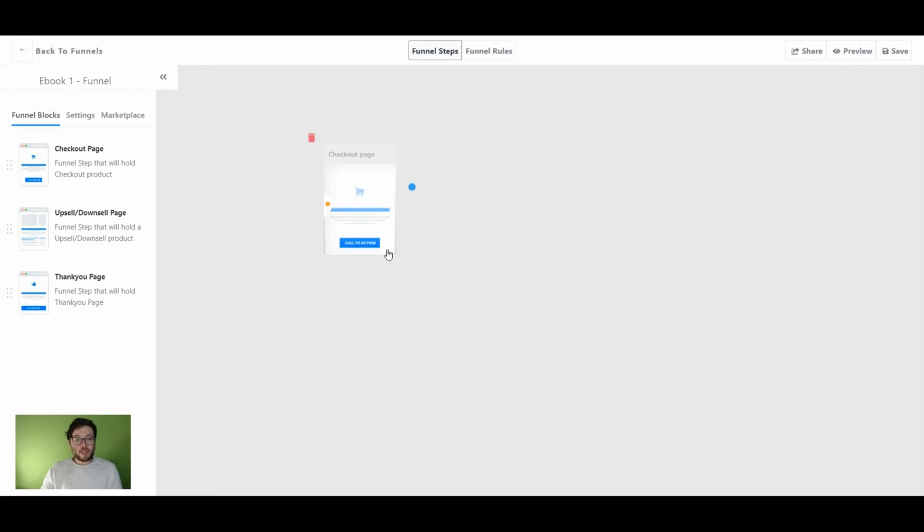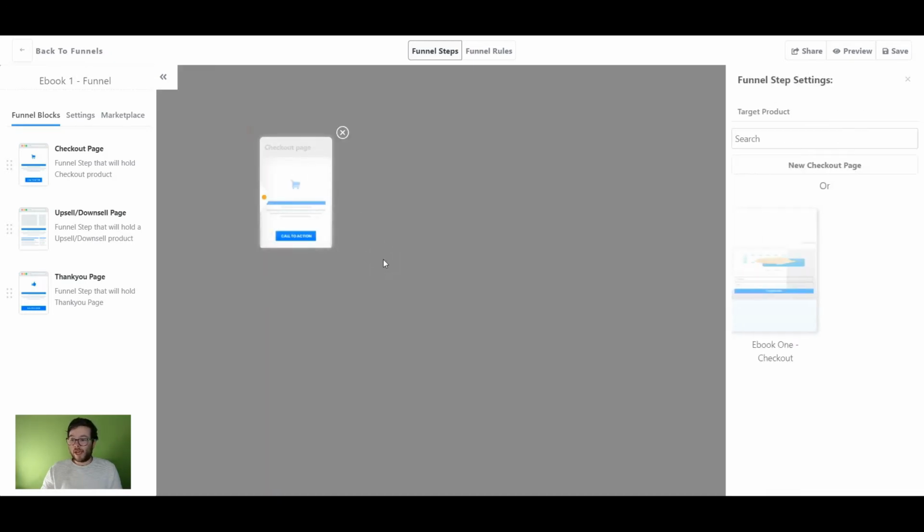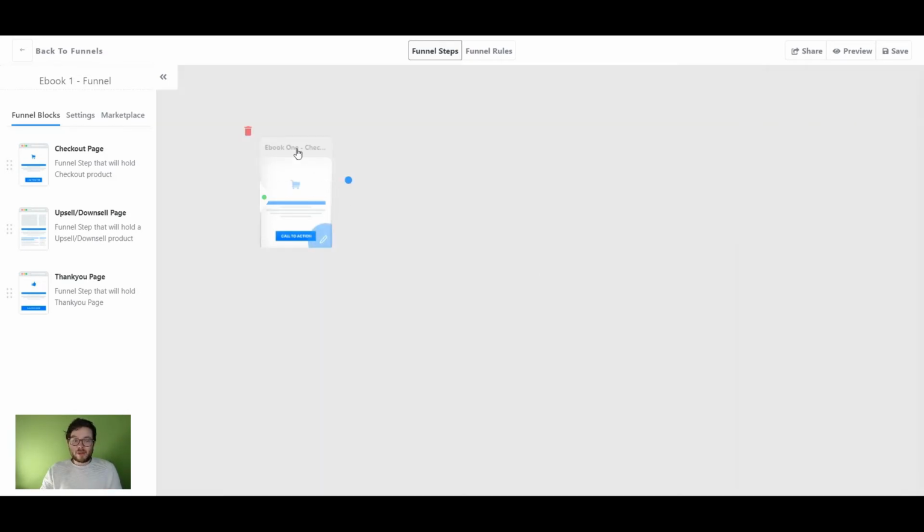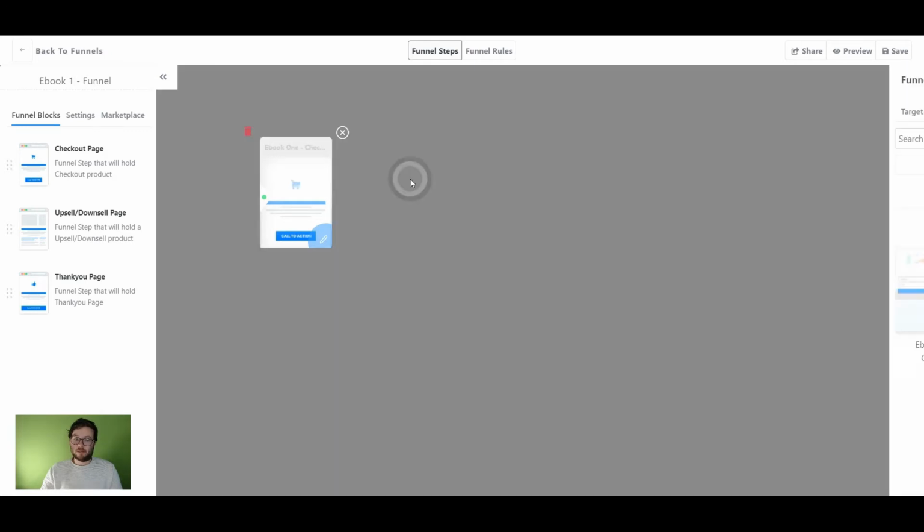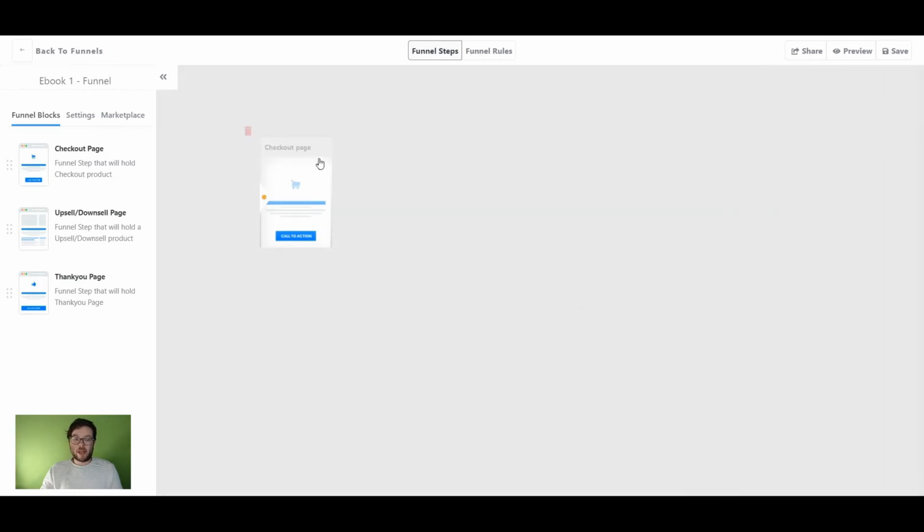So if we select this and now click it, you can see it opens up this sidebar, and you can either search for the product, or you can see all the products that you have in your system. We've only created one product right now, so I'm just going to go ahead and select that, and there you go. So now that's ebook 1, and you can tell it's ebook 1 because the title's changed. I'm just going to quickly uncheck it. There you go, so it just says checkout page. You can see just here. Select it again, ebook, and there you go.